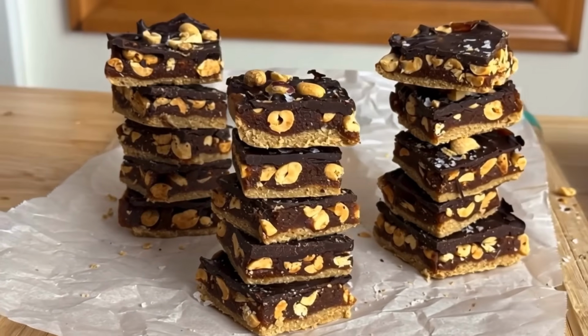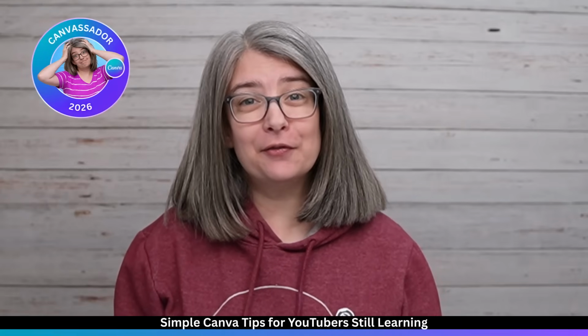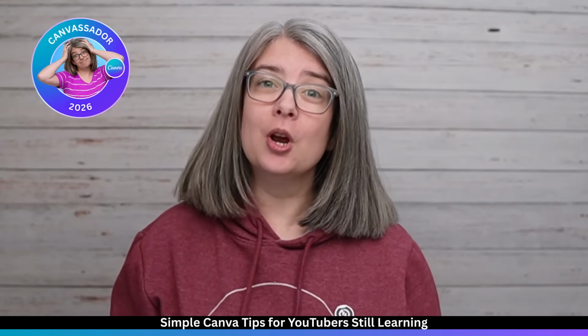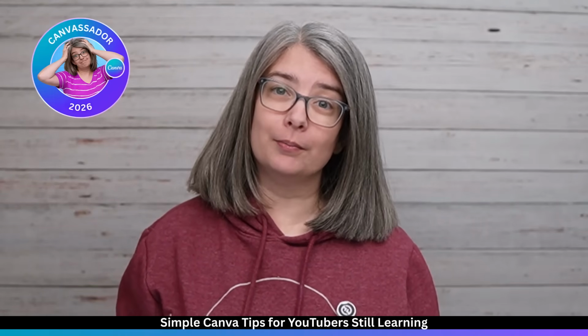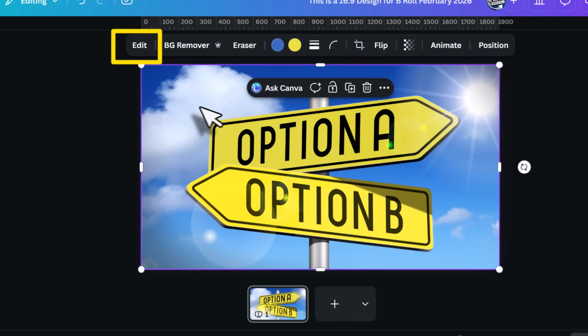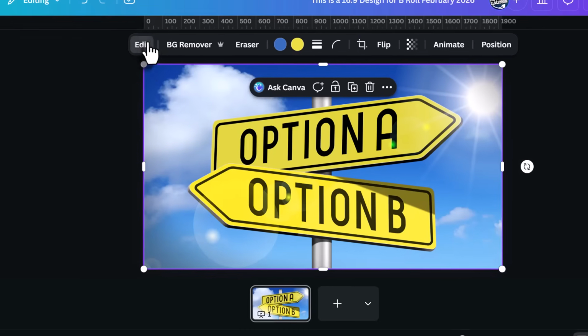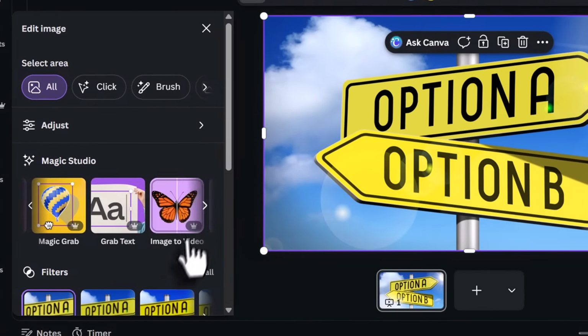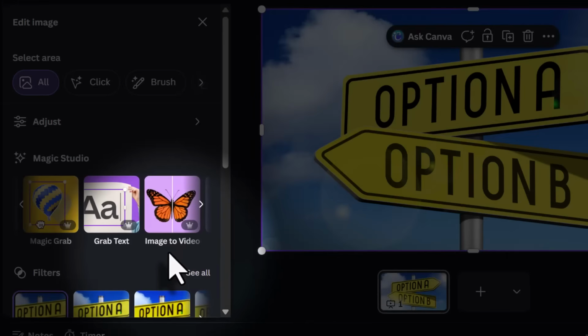This started off as a picture. Canva has a feature that turns your photos into short videos, which works really well for B-roll. Here's a static image inside of Canva. I'm going to click on the image and choose Edit. Under Magic Studio, there is an option called Image to Video.